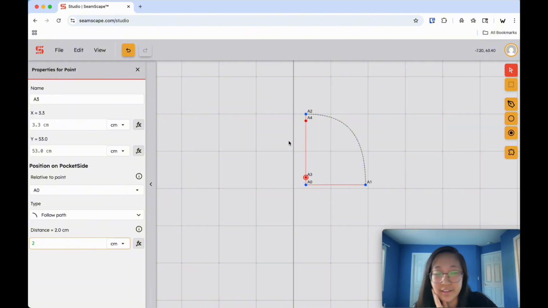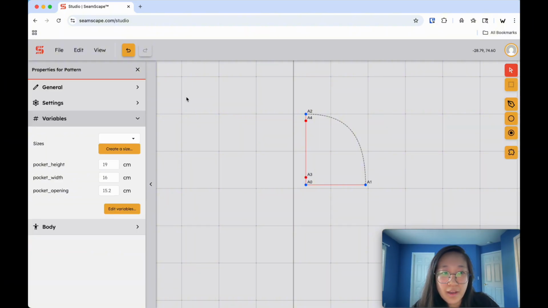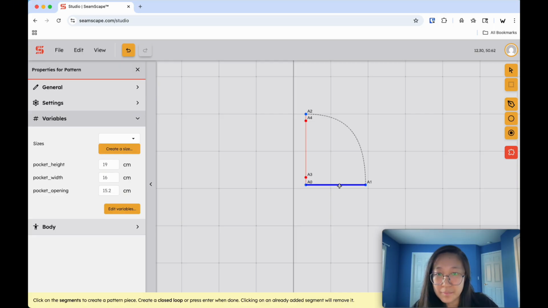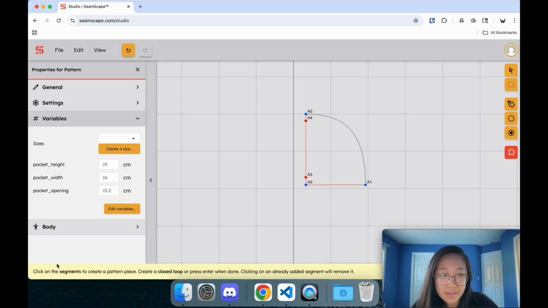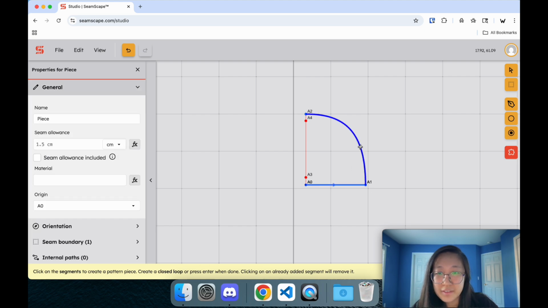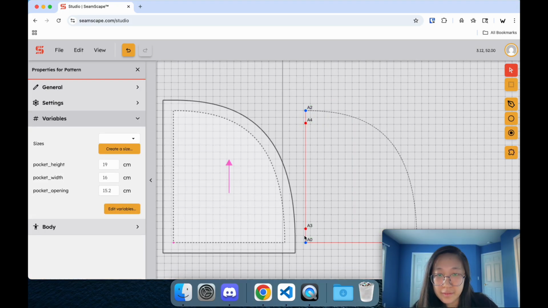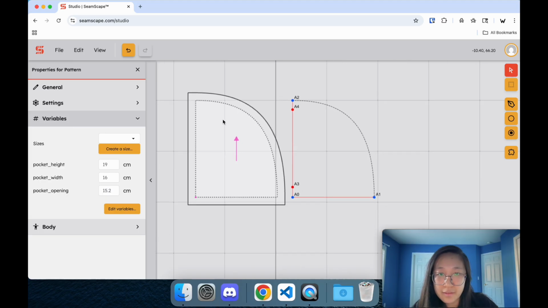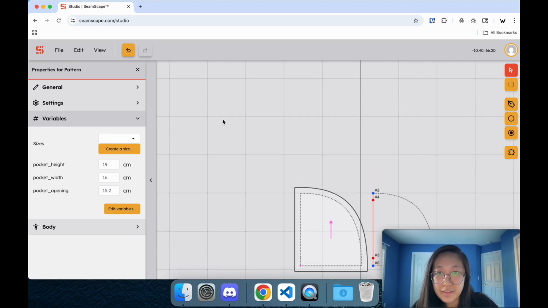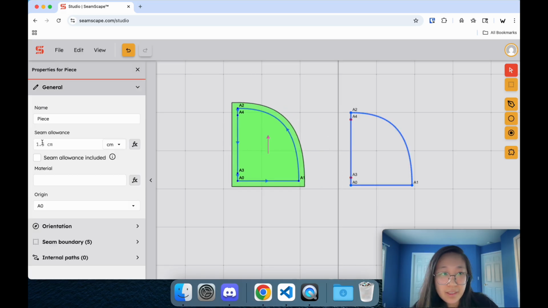Seam allowance, notches. This is done by this tool, create pattern piece. So this is just drawings, and now we're creating a pattern piece by look. You have the option to click on the segments to create a pattern piece, create a closed loop, or press enter when done. So I'm just going to click all the sides like this. These sides create a closed loop, so it's going to automatically create a pattern piece for us. And let's call it pocket.